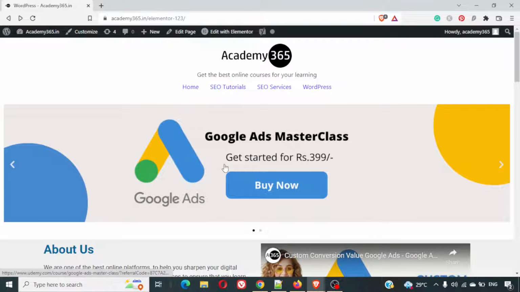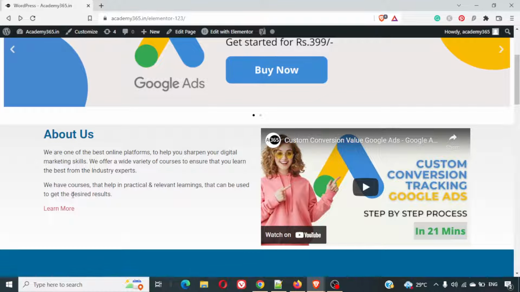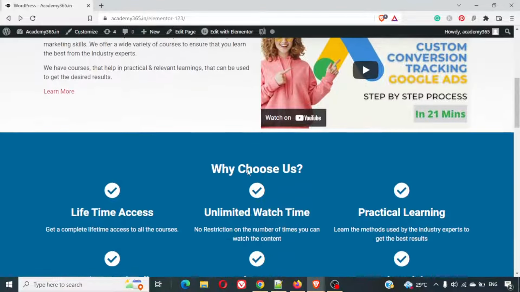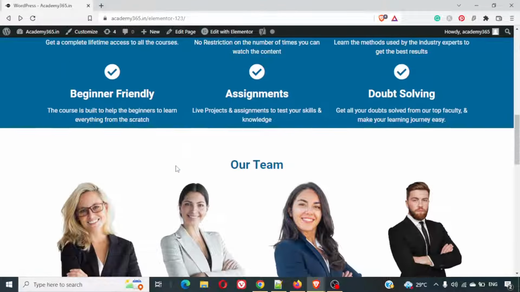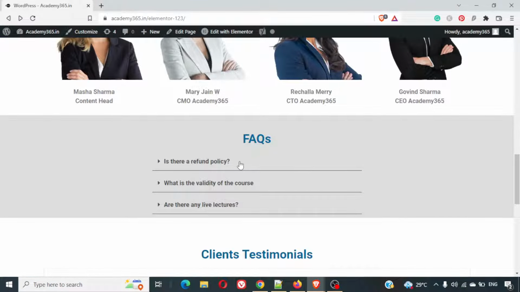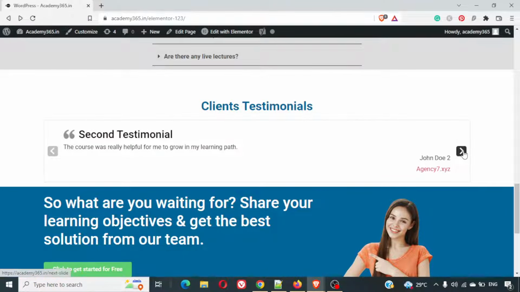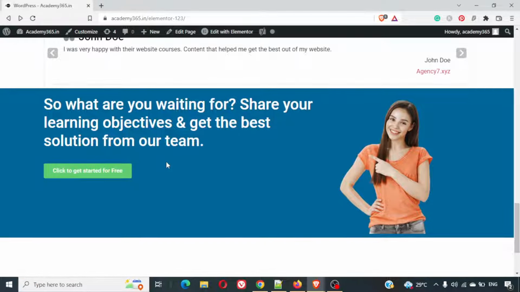So first of all, here we can see there's a home page slider. Below the slider there is an about section with a learn more link, and on the right hand side we've got a video as well. If you scroll down further, we have got why choose us pointers. Here you can have your own icons, and if we scroll down further we have got our team members, and below that the FAQs, and below that the client testimonials, and below that we have got a call to action widget.